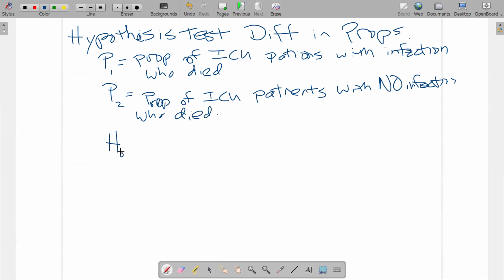The null hypothesis is there is no difference. It doesn't matter whether you had an infection or not. The rate at which you die is going to be about the same. Now, based on the sample, it looked like you were almost twice as likely to die if you had an infection.